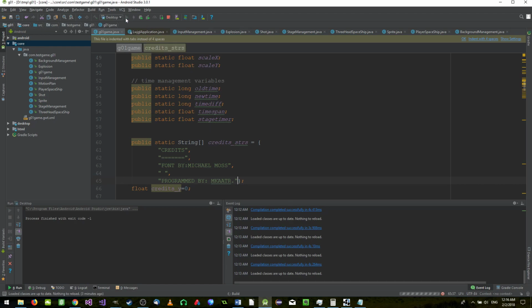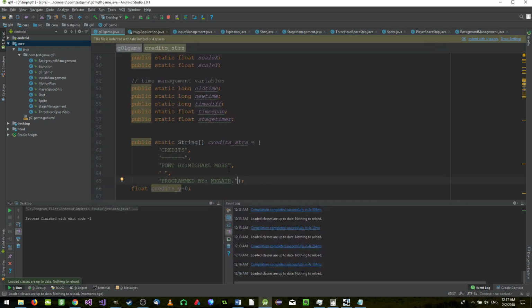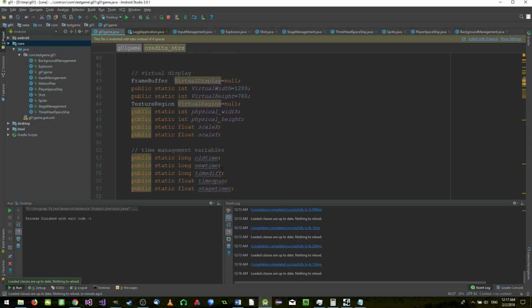And let's see. Okay, so the game starts, we click here. So here, the credits, font by Michael Moss, wonderful, programmed by. Okay, so very straightforward. You can see how we now managed to create something that is kind of good looking, I suppose. Not good, but better than before. So basically, when you are making a game, it won't be very good the first time. You need to iterate on the game a lot, and you will get improvements little by little.